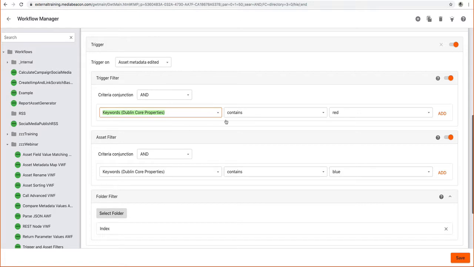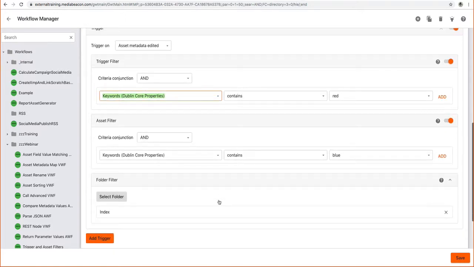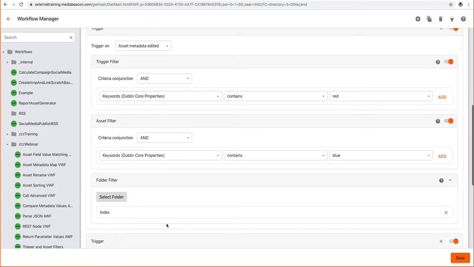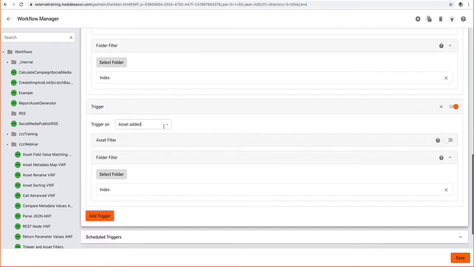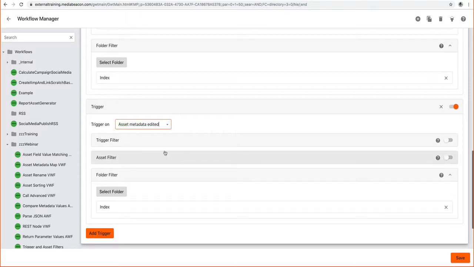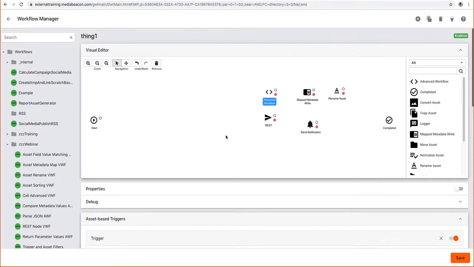So in this case, I would have to add red to a field that has blue already. So if I wanted this to be either or of these two things, I would need to add a whole other trigger object and then just have one of these be a trigger and one be an asset. So something that I've been asked to clarify in the past, just wanted to show that. So just a little bit of background on some of the additional capabilities that we have.